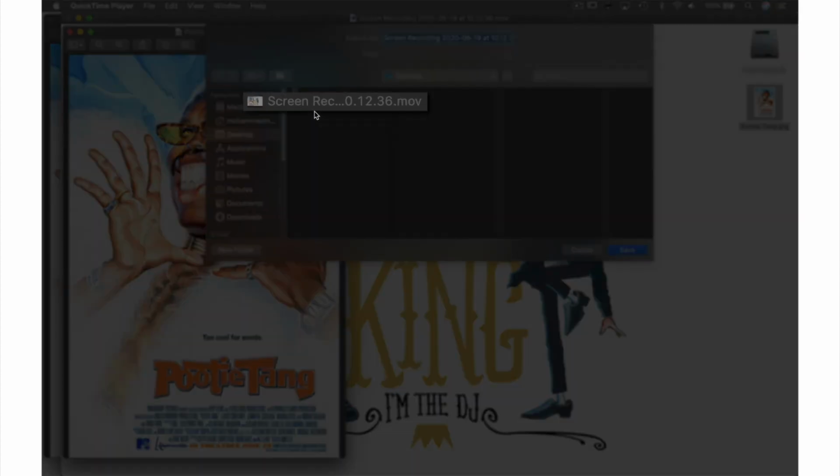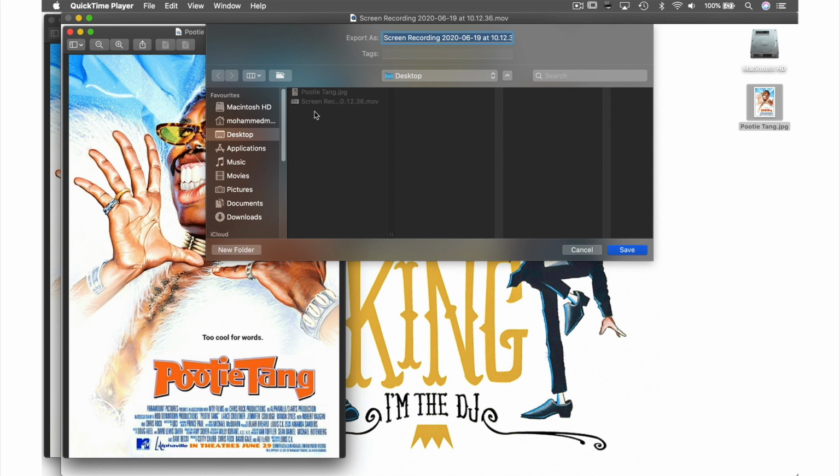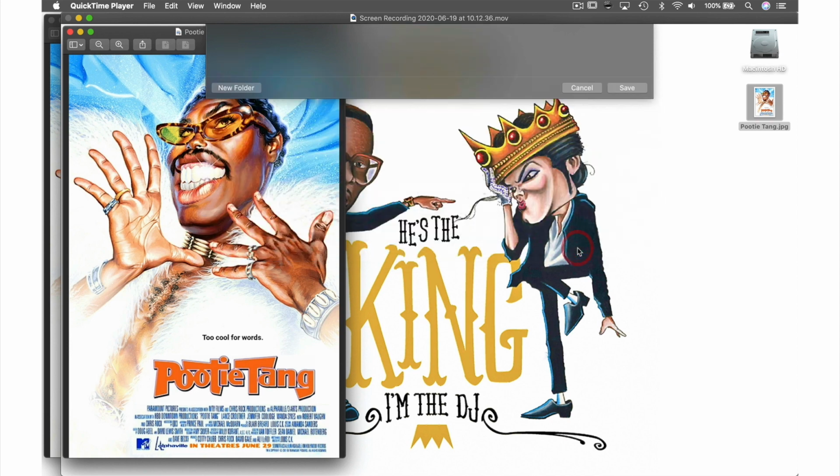However, if you look here on my desktop, by default QuickTime has automatically saved a copy of the video screen recording, so there is no need to resave it. So what I'm going to do now is just hit cancel and close these windows.